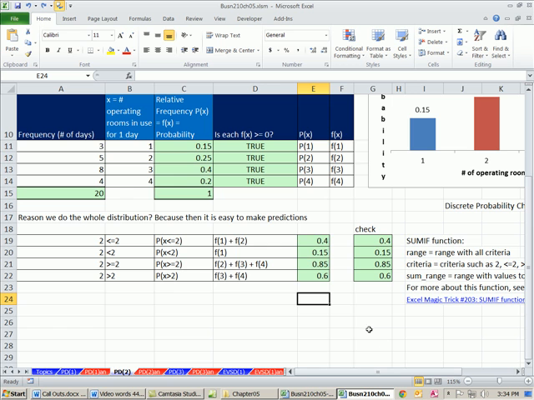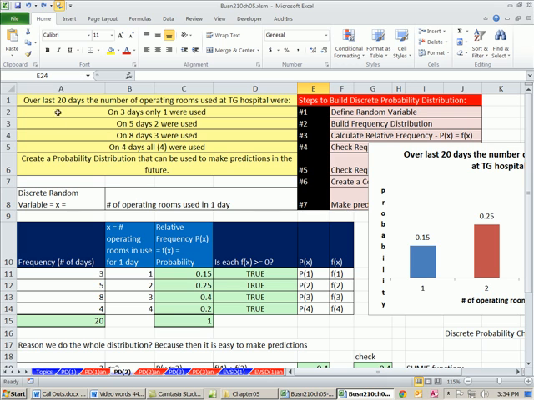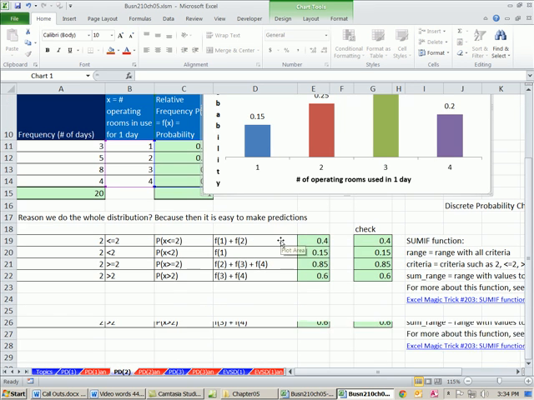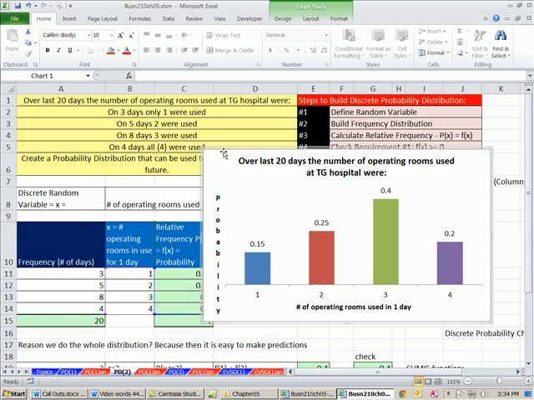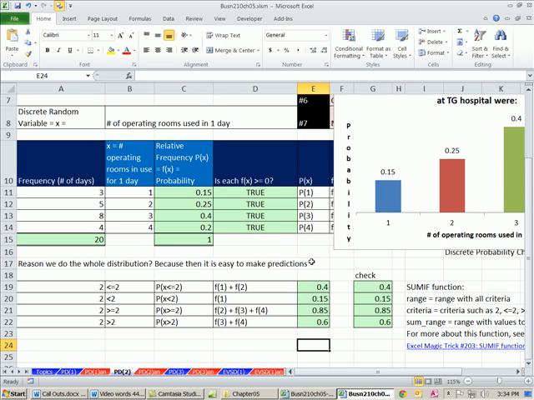All right, so in this video, we saw how to create from a written statement our frequency distribution with relative frequencies, list our random variable. Actually, step 1 was to decide what the random variable was, then build our frequency distribution with relative frequencies. We saw how to build a chart, and then we saw how to use our frequency distribution with relative frequencies, which now we call probabilities, to make some predictions. All right, we'll see you next video.